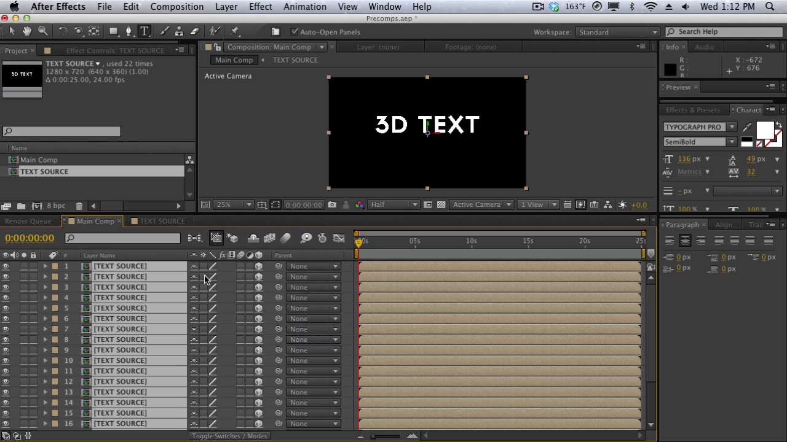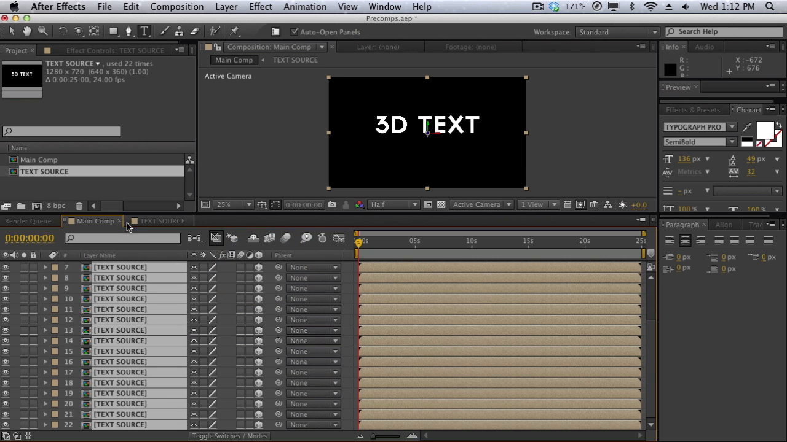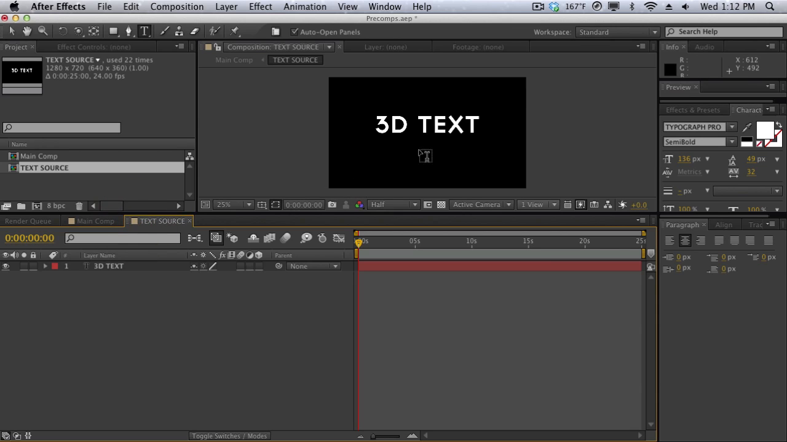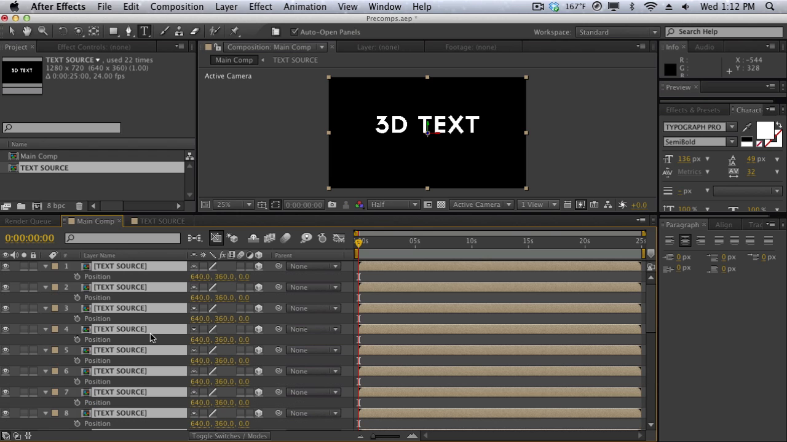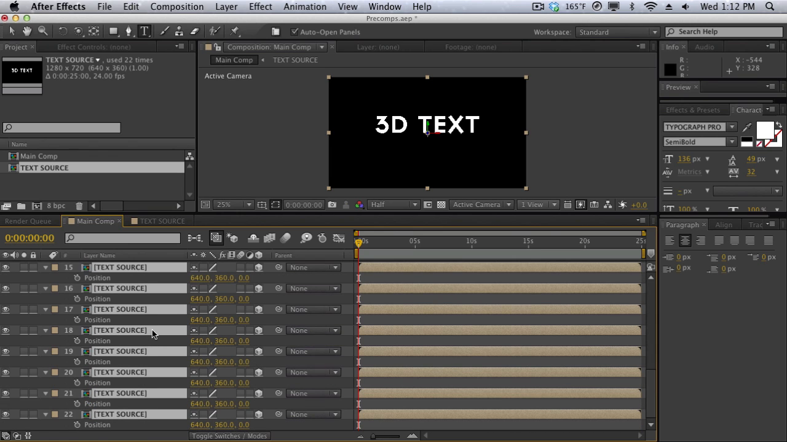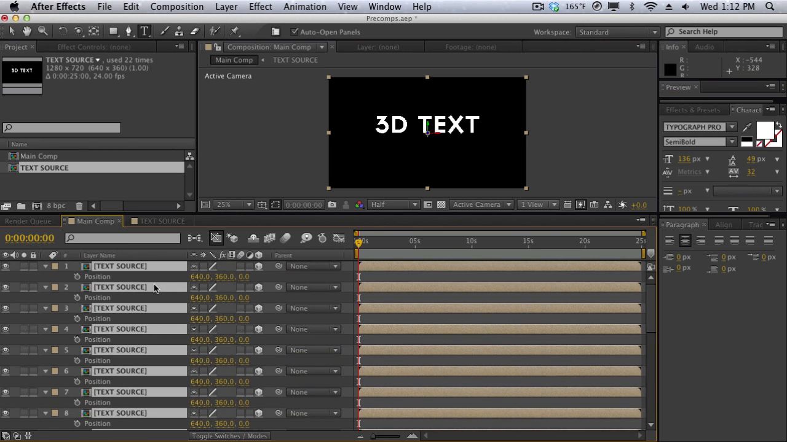Now keep in mind that these are all the same thing. All these compositions are the exact same. They're the same text source composition that has our 3D text within it. So with all of our layers selected, let's go ahead and hit P on the keyboard to show the position of all these same compositions here.